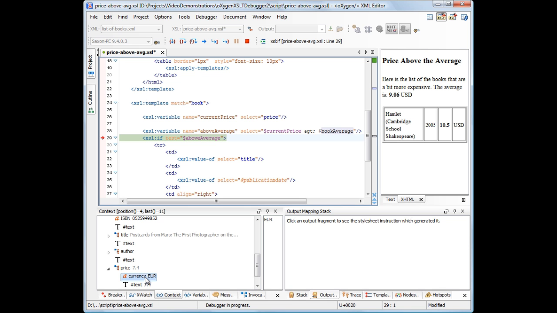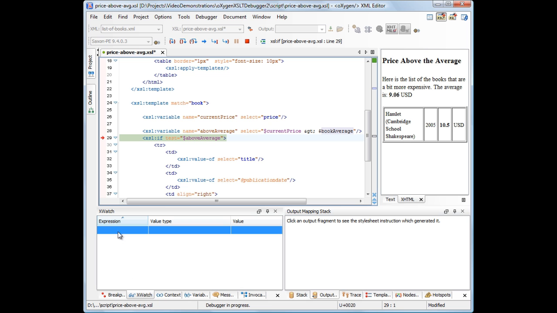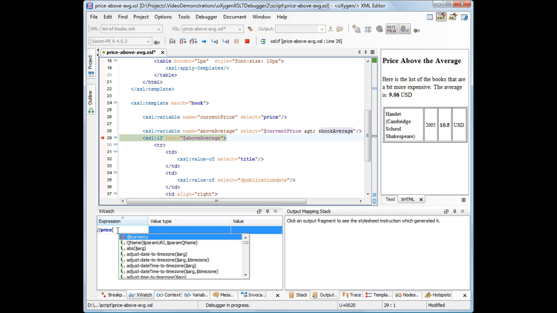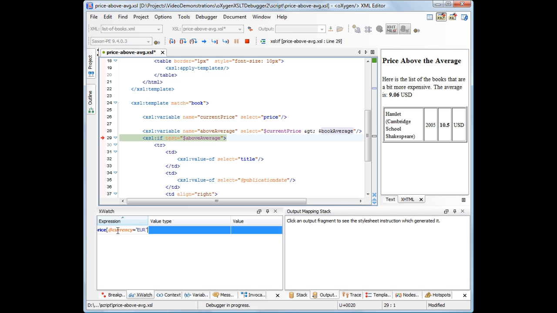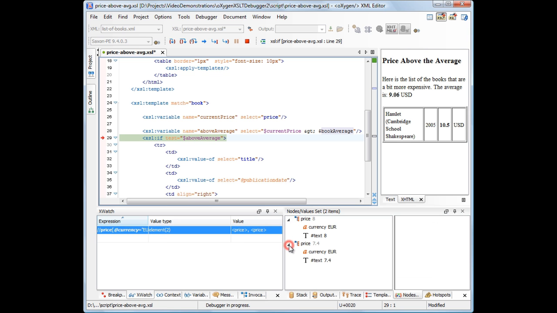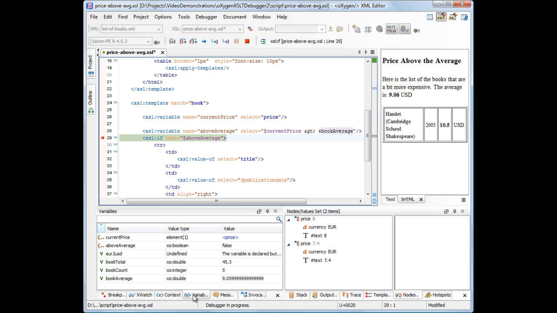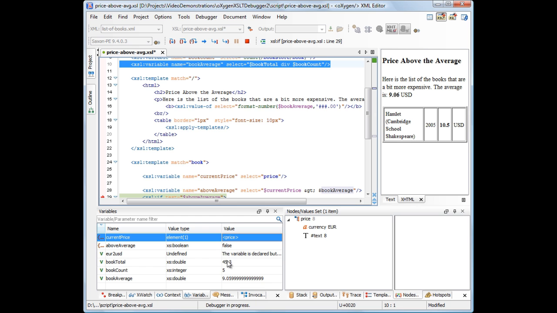First, we want to know if there are other books that have the price expressed in euros. For this, we will use the XWatch window. The content completion assistant comes in handy when editing XPath expressions. In the variables view, we can see that the current price and book total variables can hold prices expressed both in euros and US dollars.